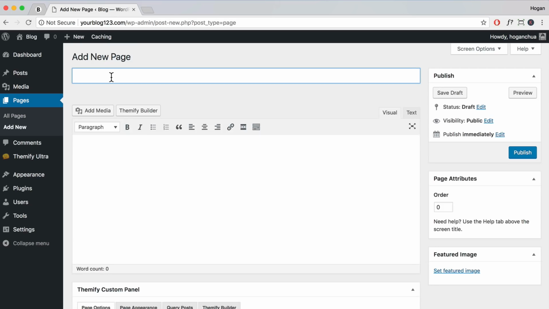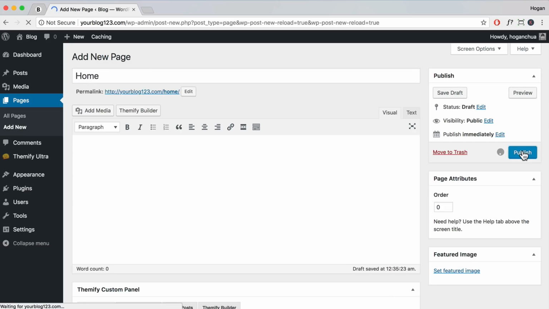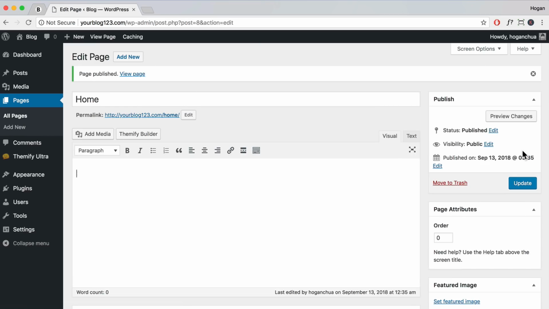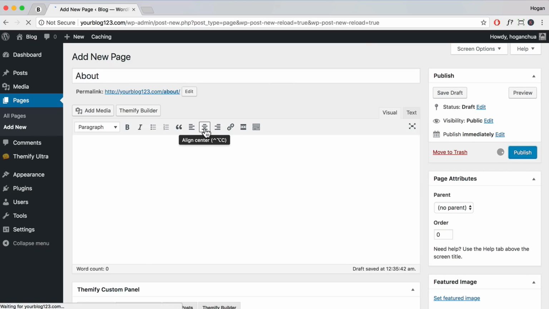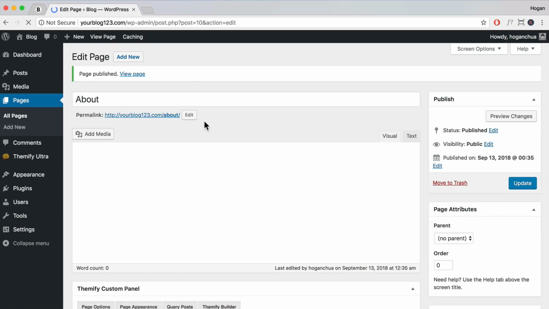The first page that you want to add is your home page. So type in home and then on the right, click on publish. Okay, make sure the page is published before you click on add new again. We're going to add a new page. This is going to be our about page. Click on publish. So here you can add as many pages as you want to your blog.